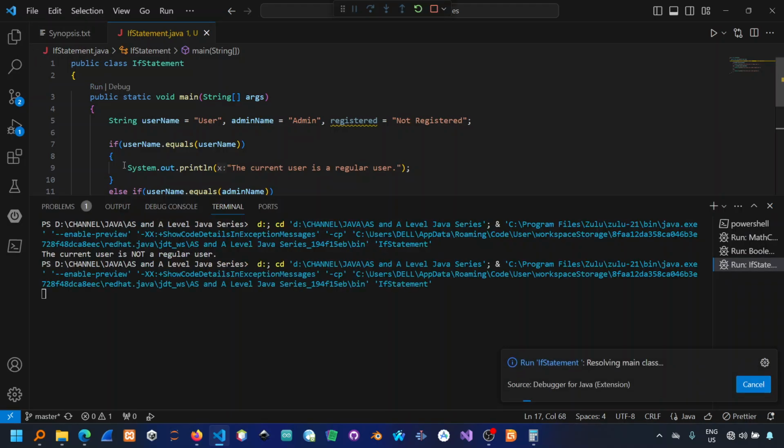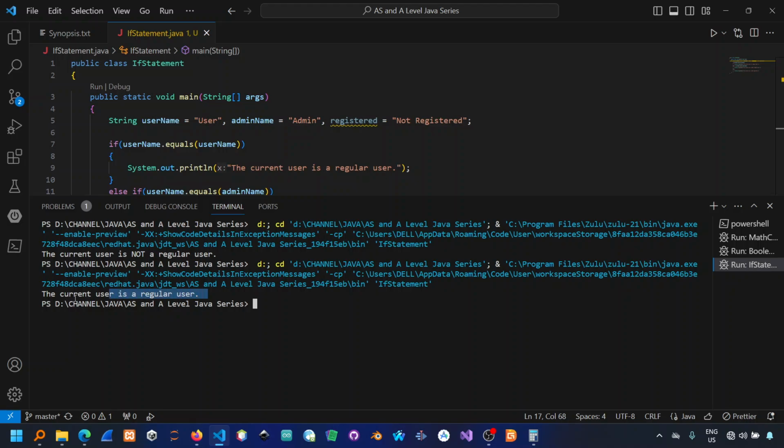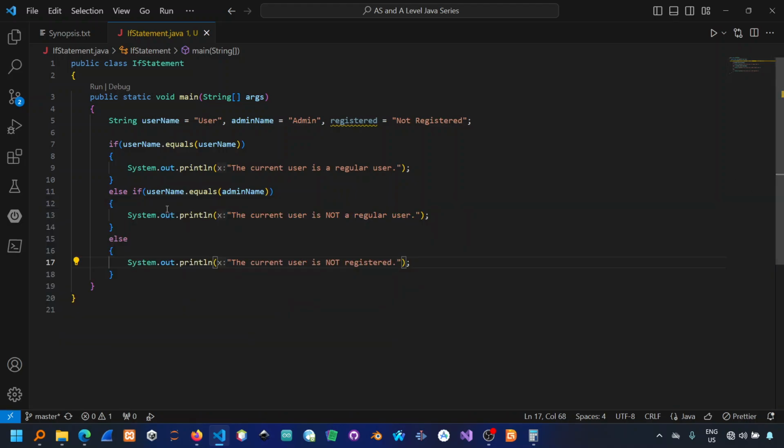So let's run the code, and you realize that the current user is a regular user. This is the reason why we are executing line number 9: the expression within the first if right here is evaluating if username is equal to username, and we know that this is true, so that's why we are getting this.